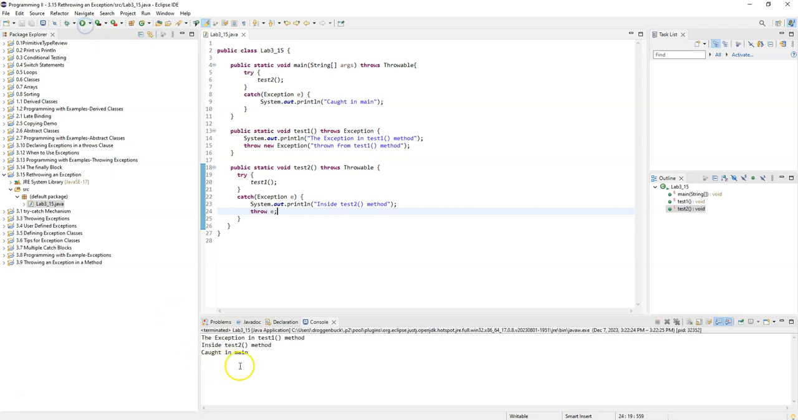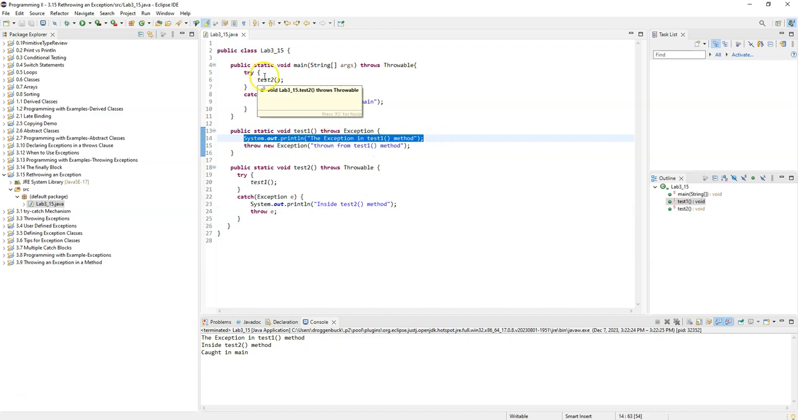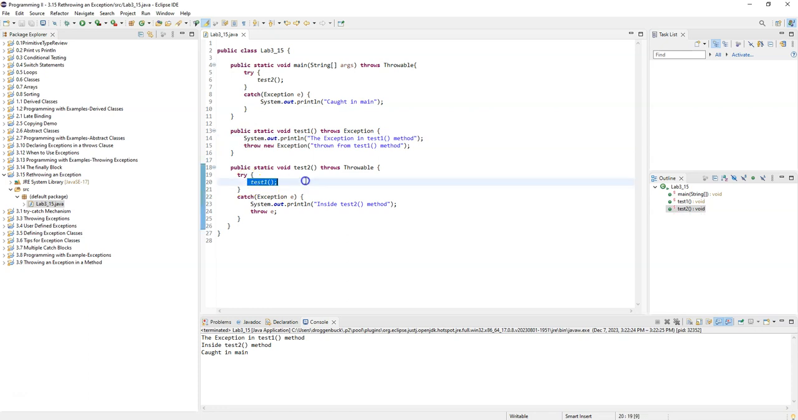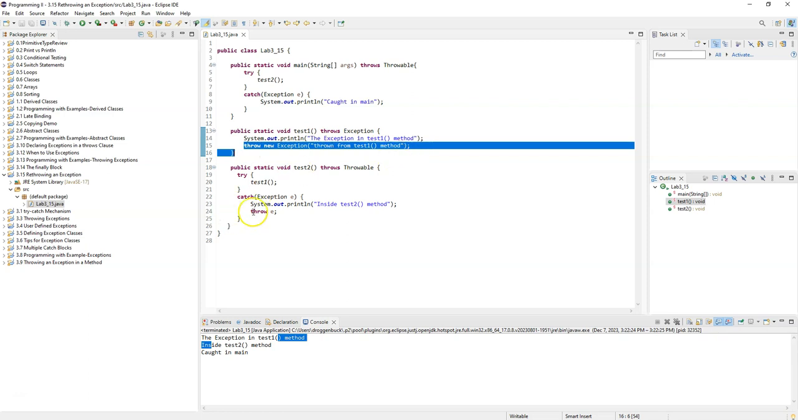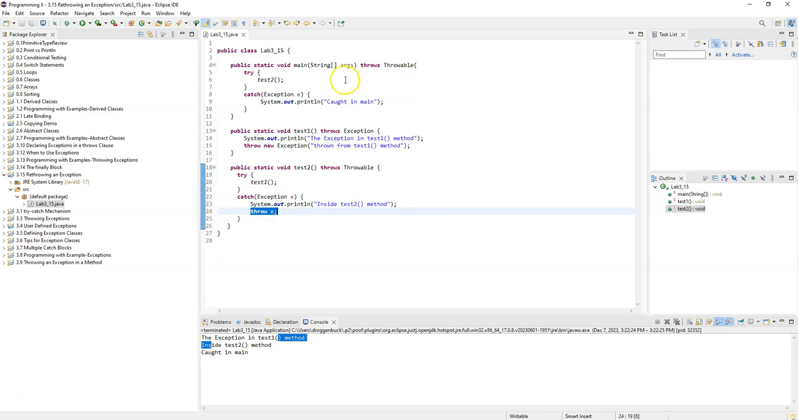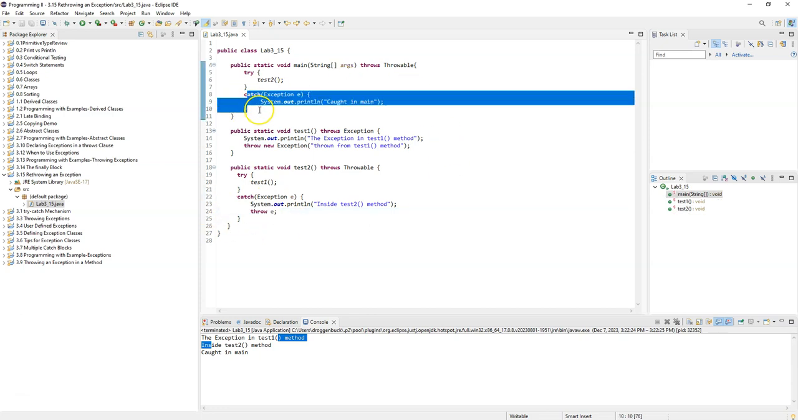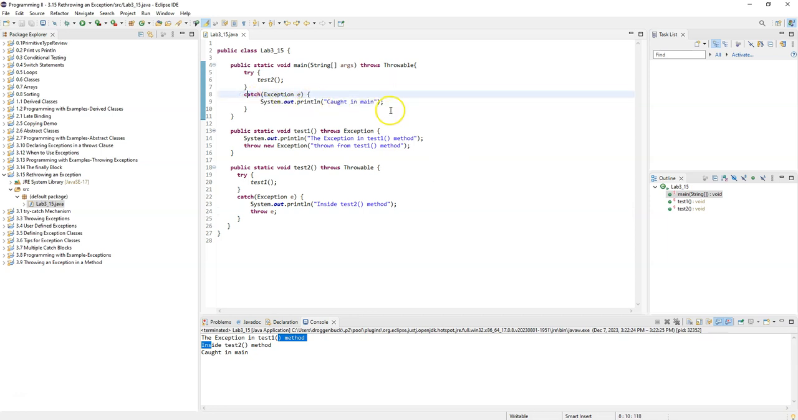And if I run my code, we get the exception in test1 method. Exception in test1 method, of course, you can see is right here, because how does this program work? Well, it invokes test2, but what's inside of test2 is an invocation of test1. So it's going to print out that statement. Then we get the inside test2 method, which is right here with this catch statement. Because what does test1 do? Well, it throws a new exception. That exception is then caught by test2, and then you can see it says throw e. Throw e then is what is caught back into the main method, so this is where that exception is handled, and you can see that it now says caught in main.